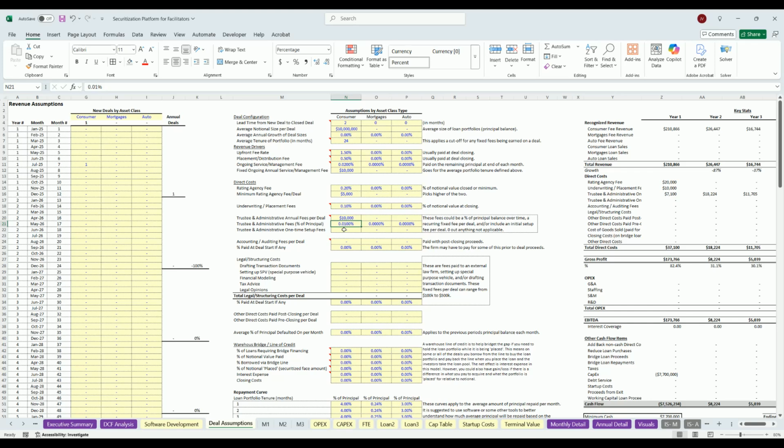All right, and then also you might have a one-time setup fee. Let's say you want to say every deal it costs us, let's say $25,000 as well on top of everything else. So you've got one deal, so there's that 25,000. Moving on down, accounting and auditing fees.